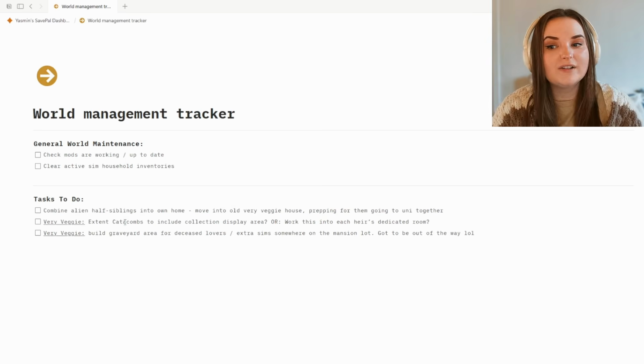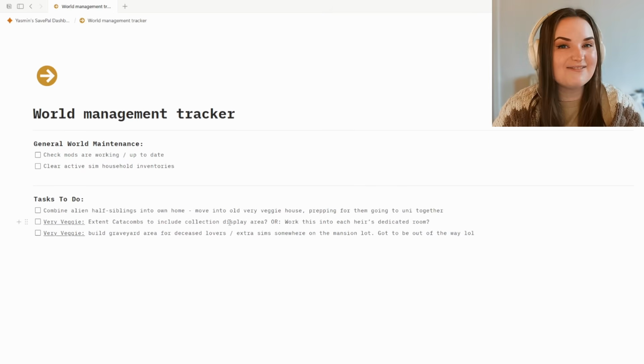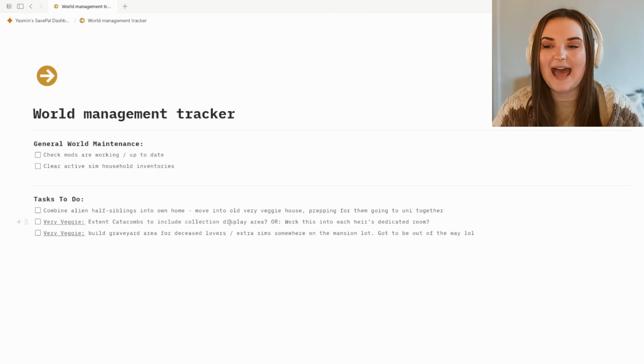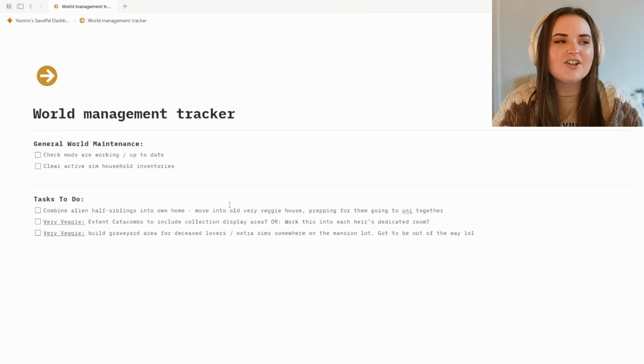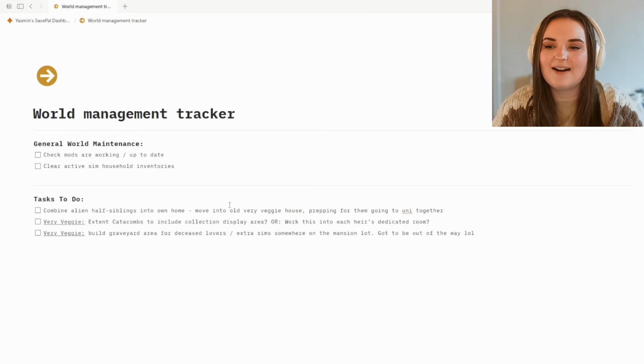We then have the world management tracker, and this is looking quite empty at the moment because some of you might have caught my recent video where I did a big world maintenance video and I enacted a lot of the tasks that I had in here. This is where, anytime I think of a task that I need to do with a household or generally in the world, I'll pop in here and write it down.